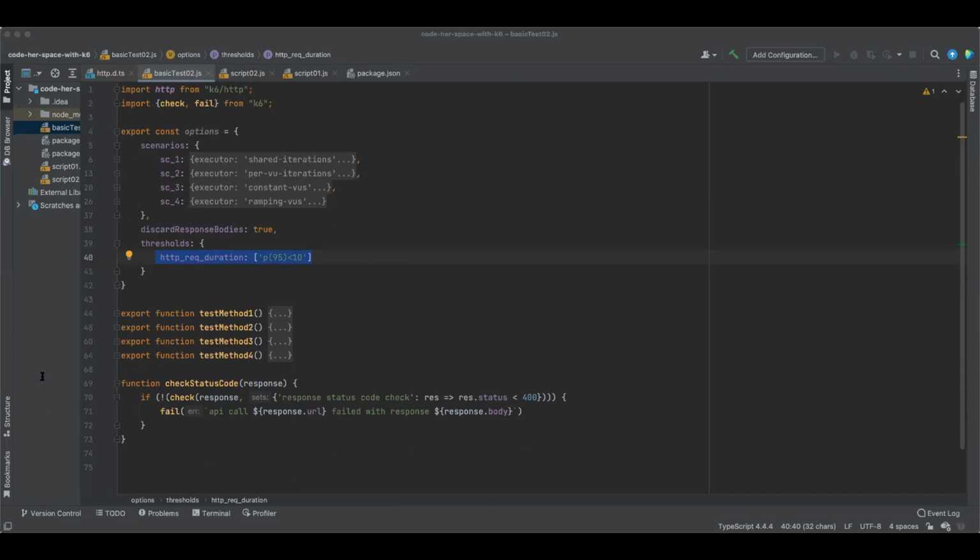So see, it says some thresholds have failed. Why? Because of this metric. The response check code: all the APIs have given a valid status code, which is 200. But then the duration, see, the P95 value is 30.